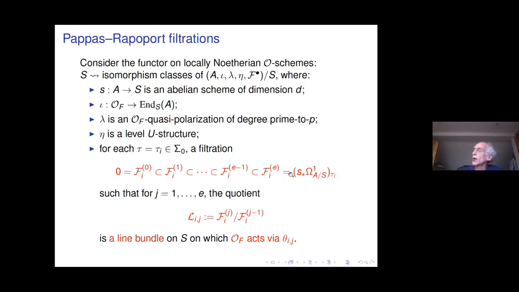So a filtration on each component of the invariant differentials. And the successive quotients should be line bundles on which O_F acts by theta_ij. Remember, I've just chosen an ordering of the extensions of each tau_i.